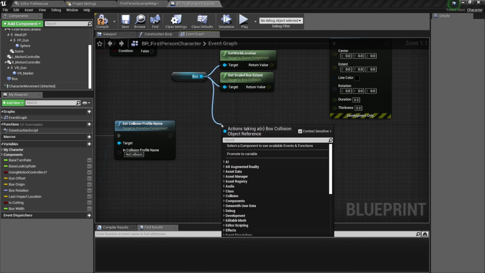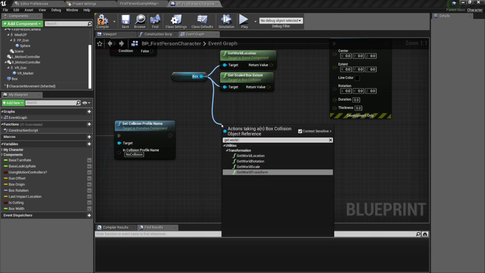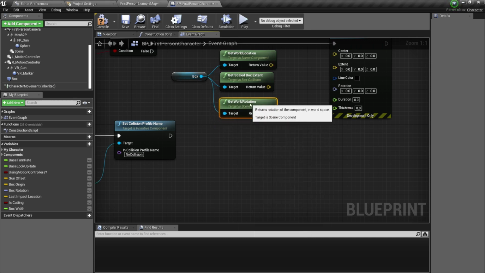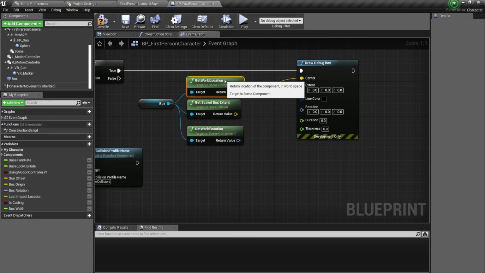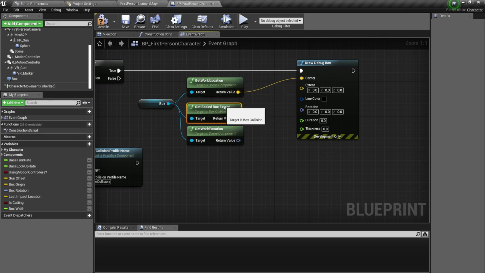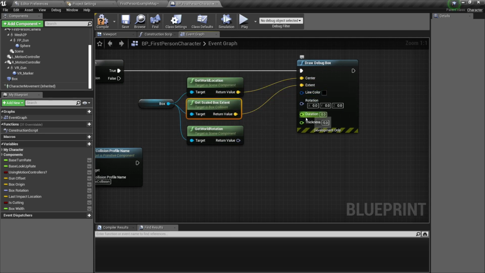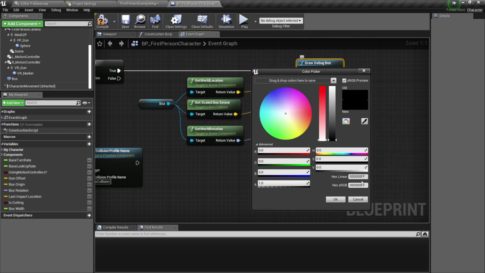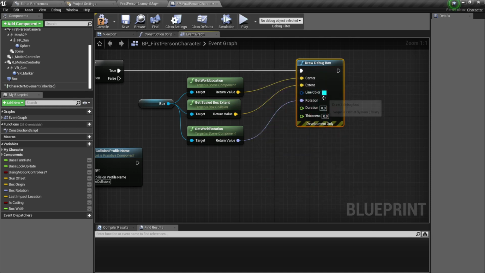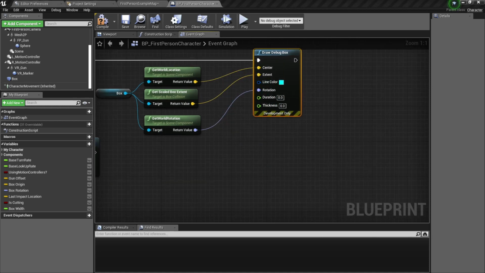I'm also going to go over here and get the world rotation, if it allows me to do that. There you go. So over here, I'm going to plug this in. The location is going to be the center. The extent is going to be the extent, or the size of it. And this is going to be the rotation of the debugging box that you are going to draw. Also over here for the color, you can set whichever color you like. I'm going to set this bluish, whatever color this is.